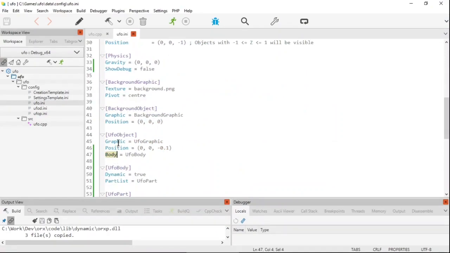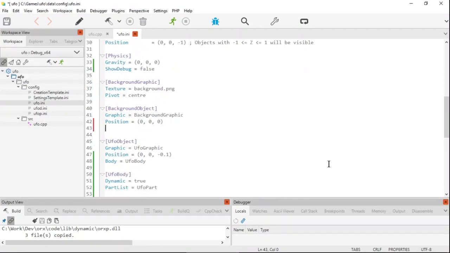First thing we're going to work on though is how to stop the object from leaving the play area, and we're going to do that by putting some walls around it. And we'll do that by giving the background object a body just like the UFO. So same deal again, the wall body will be dynamic, and it's going to have a part list as well.